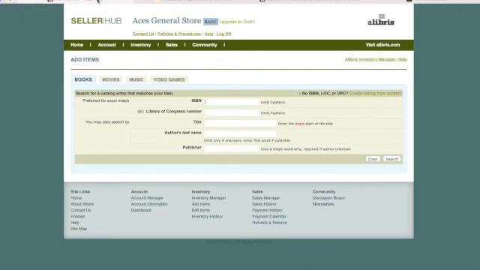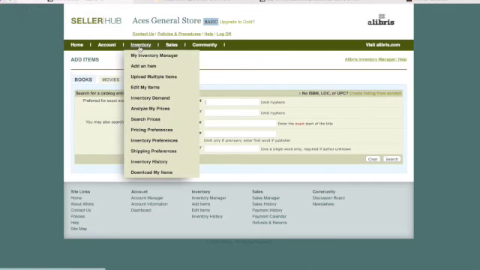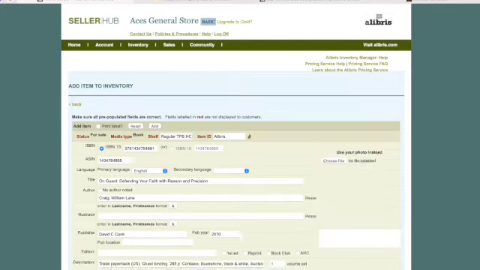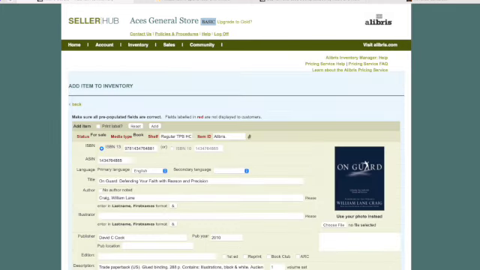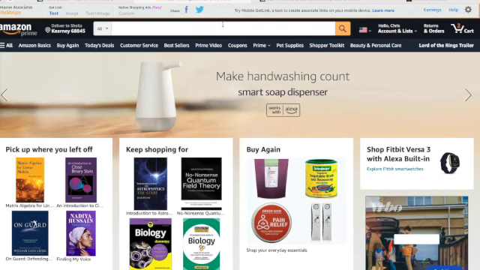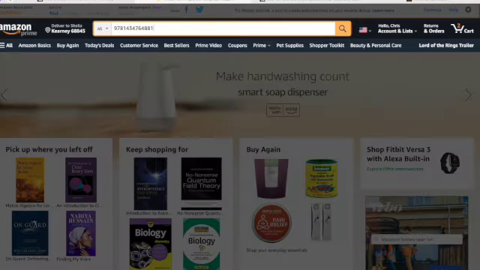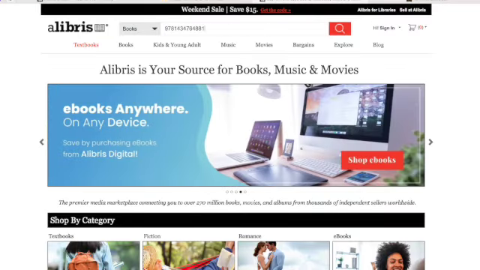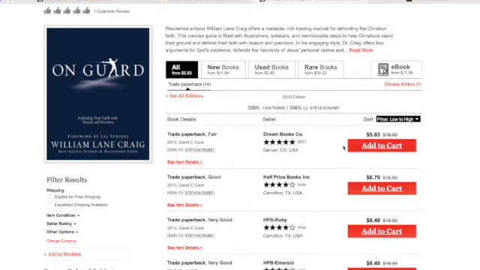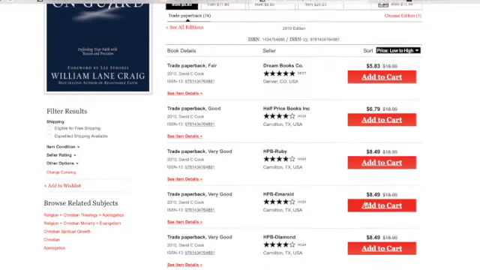So first thing we do is we go into our inventory and we tell it that we want to add an item. And once we've added an item or opened this page up, I've got a barcode scanner and I just scan the barcode. This basic information comes up. I don't know where I want to price this thing, so I'm going to go ahead and just run it through Amazon and then open up a page inside of Alibris as well.